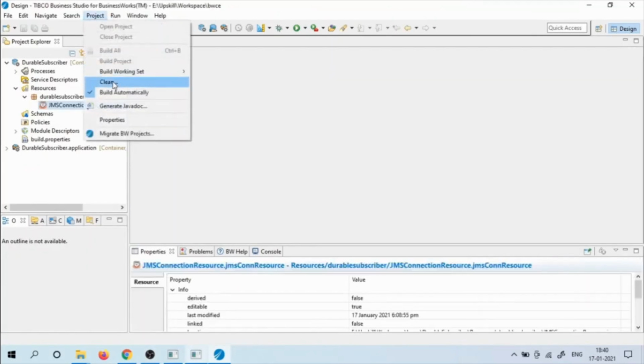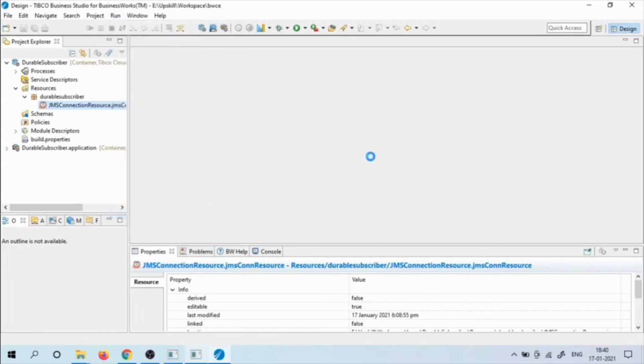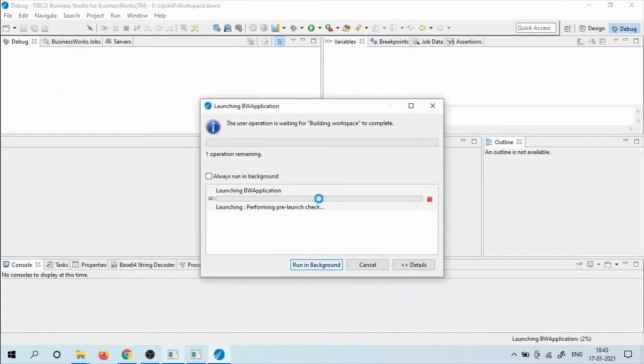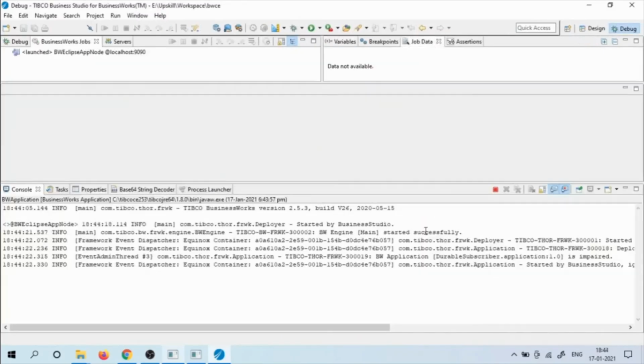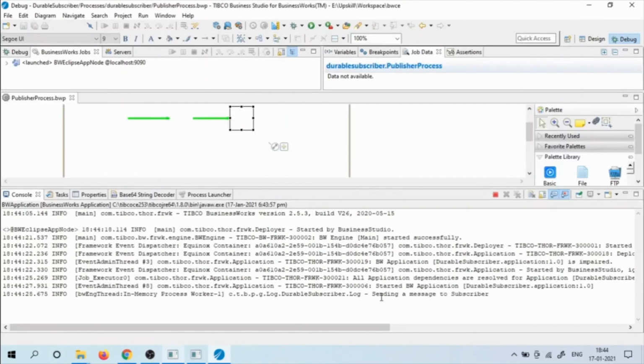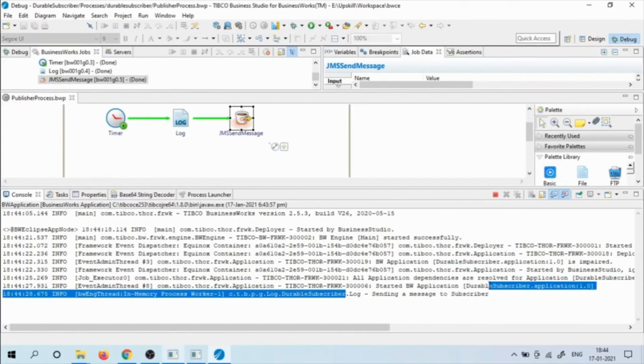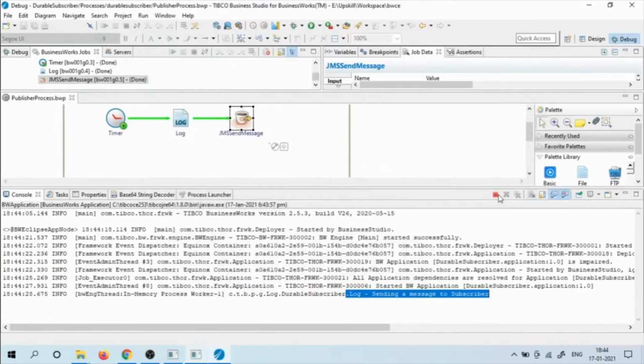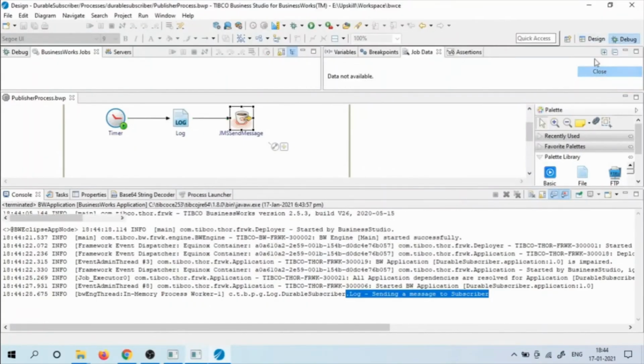Now let's test this application. Click on debug configurations. Now we will try to first publish the message on the particular topic. The application has started, and if you see the log message sending a message to subscriber. And now let's go ahead and see the topic. It has one pending message which we just posted and one durable subscription which we have configured in the other process. Now let's try to receive that message.